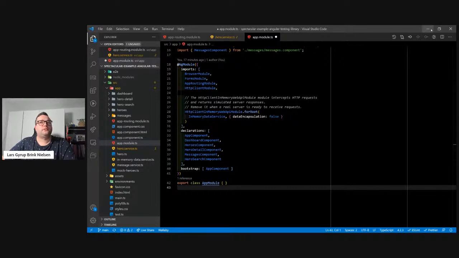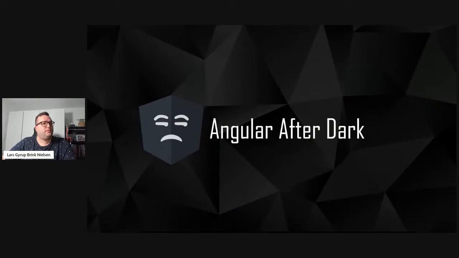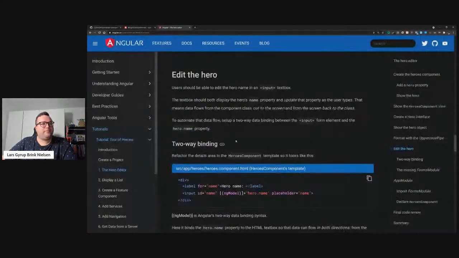What do we want to test though? What do we want to test? Hello, that's the Angular After Dark logo. I was thinking we would test this edit hero form, because that's the place where the user can actually give some input. So that's a pretty interesting part to test, but also a very complex one. There's a lot going on in the code to make all of this work. But let's see if we can test that. That would be interesting. That would be inside of the heroes feature in the heroes component.